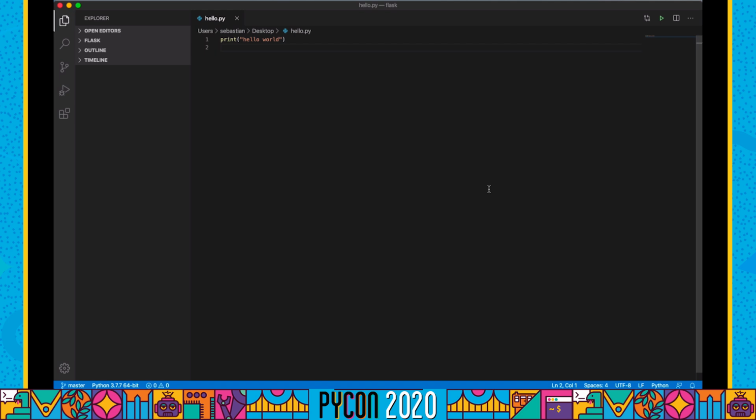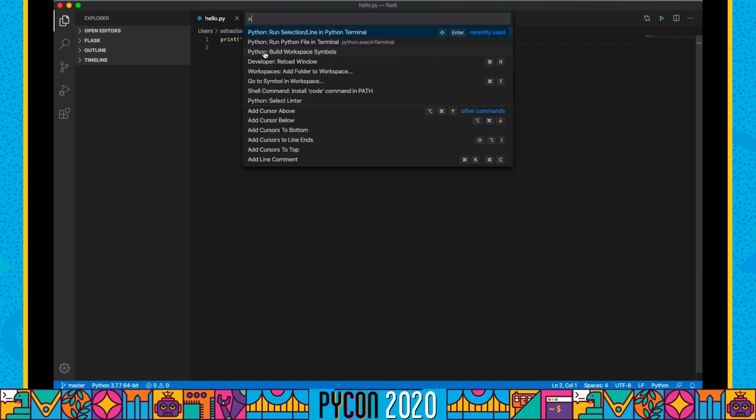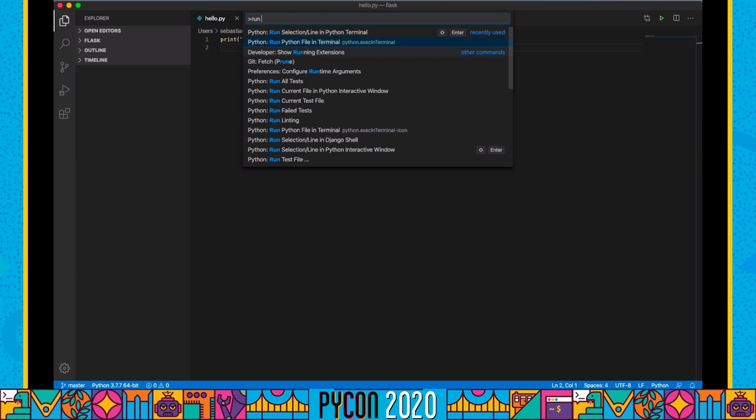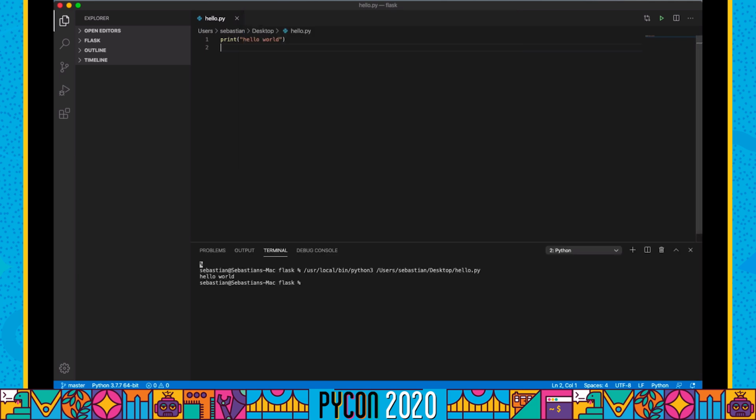If you have a file and it's a standalone file, like a script or a module, so it doesn't require a web server like a Flask or Django application, you can run it directly in the terminal that comes with VS Code. All you have to do is to search for run Python file in terminal and run this command. As you can see, we have the output here. Also, you can just press the green arrow and it's also gonna run the whole file in the terminal.